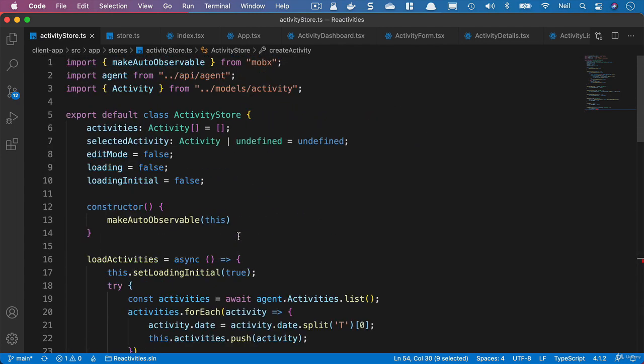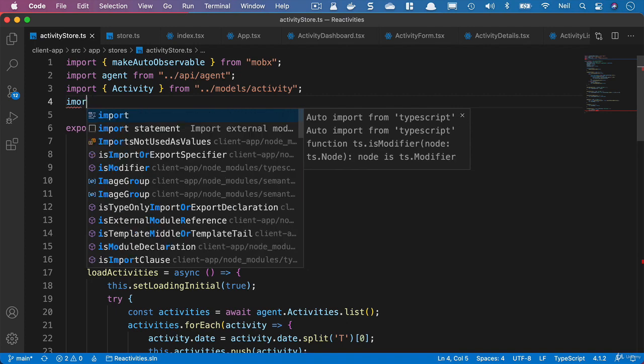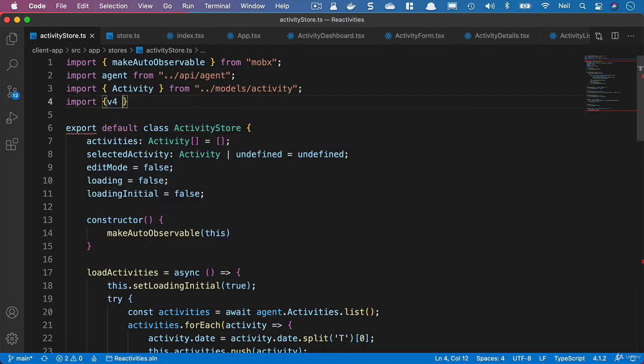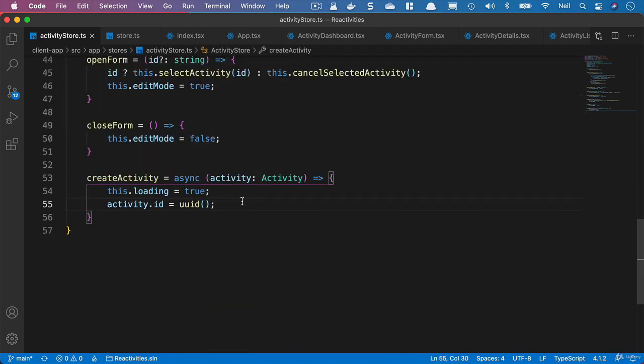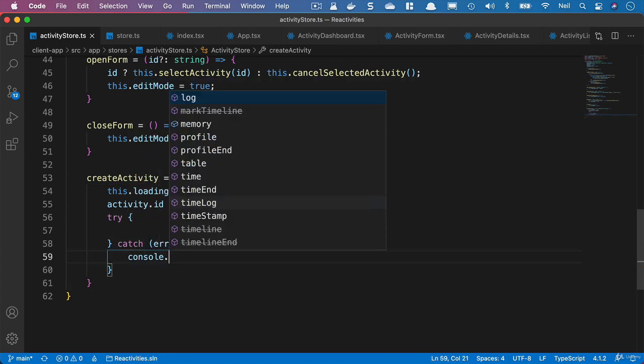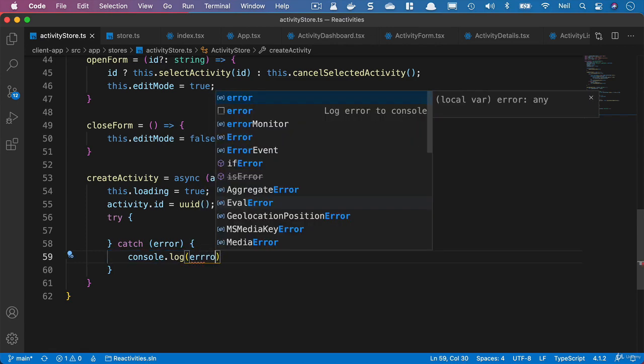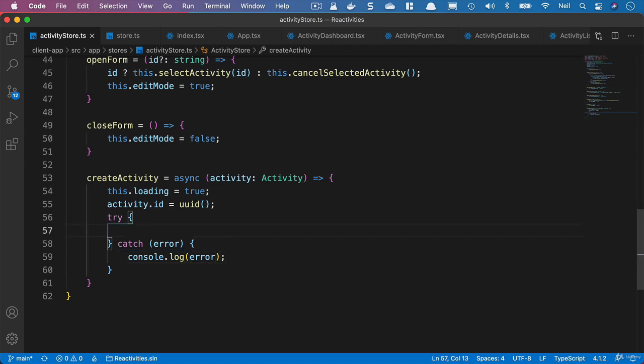So we'll need to bring this in to our activity store. We're just going to say import v4 as uuid from uuid, and then we'll add a try catch block and pass in the error, and say console.log and pass in any error. We will come on to error handling before too long, I promise.